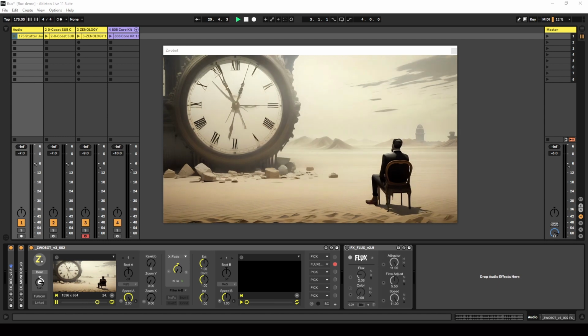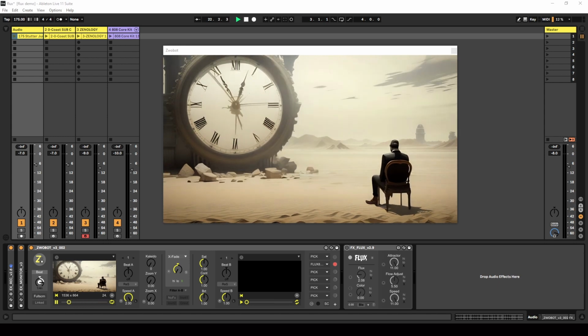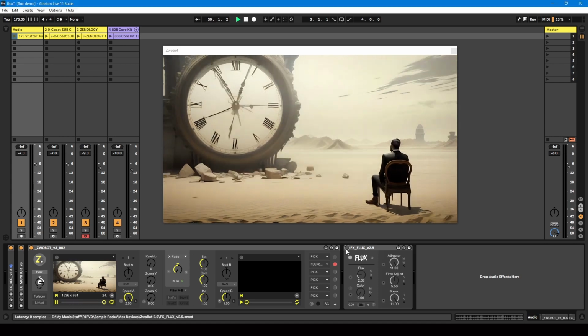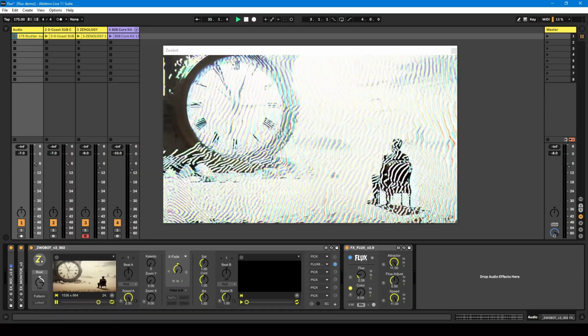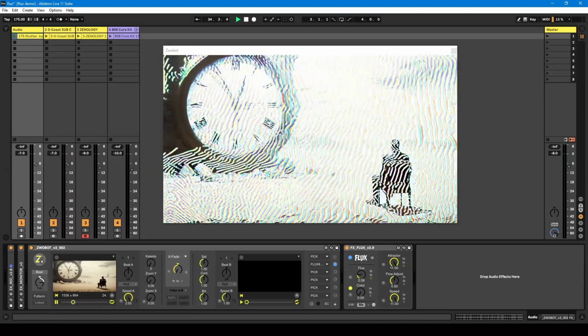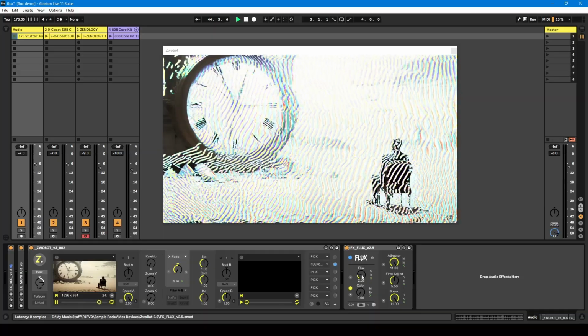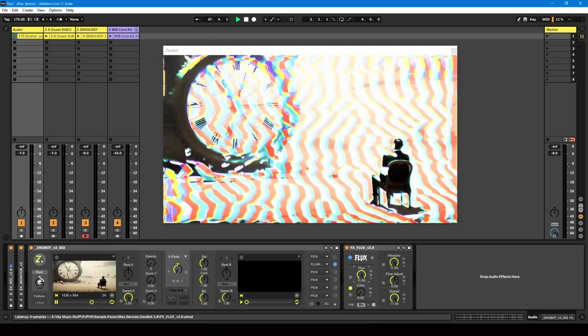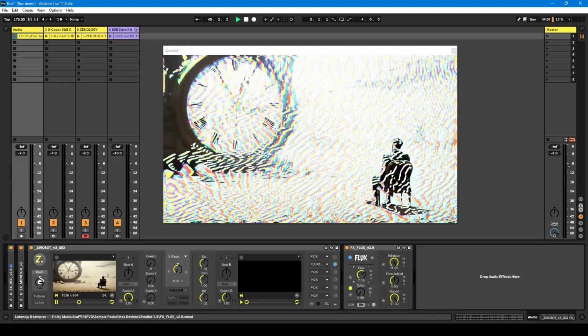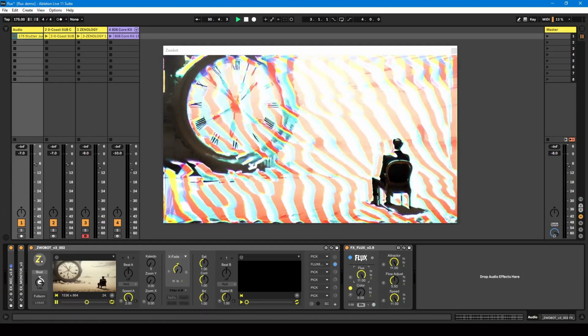In this video, I'm going to be talking about the Flux module, which creates a feedback diffusion flow effect. I've got this video that I created using Kyber AI, and I'm just going to switch the Flux effect on, and you can see the effect it's having. So the first dial we've got here is Flux.